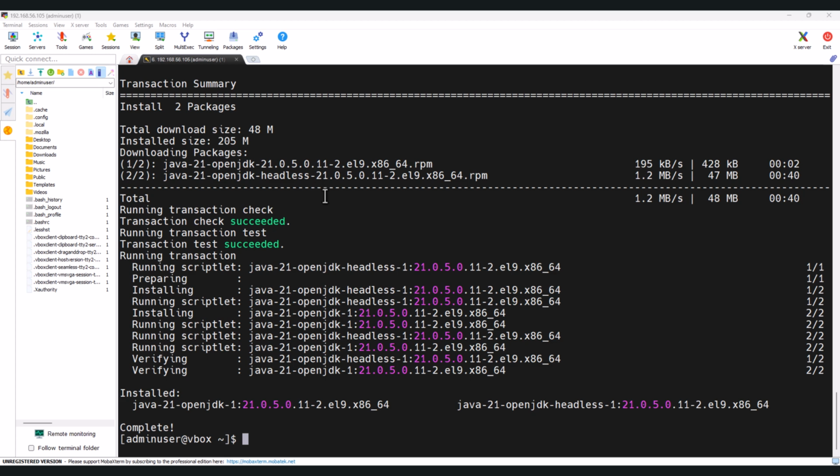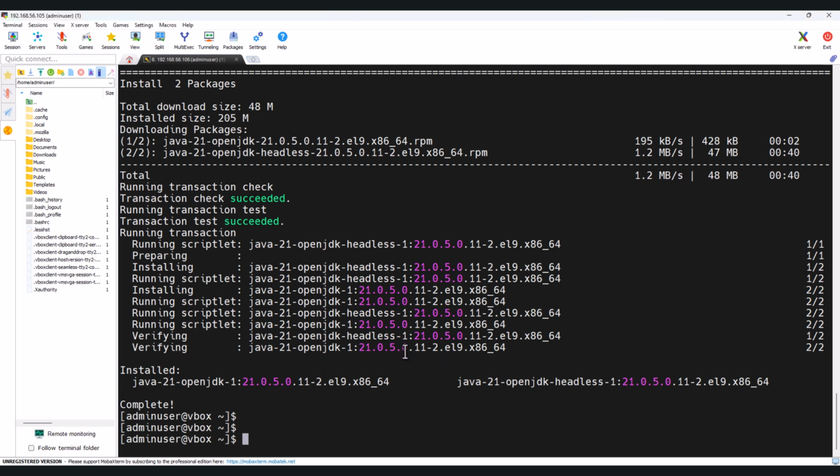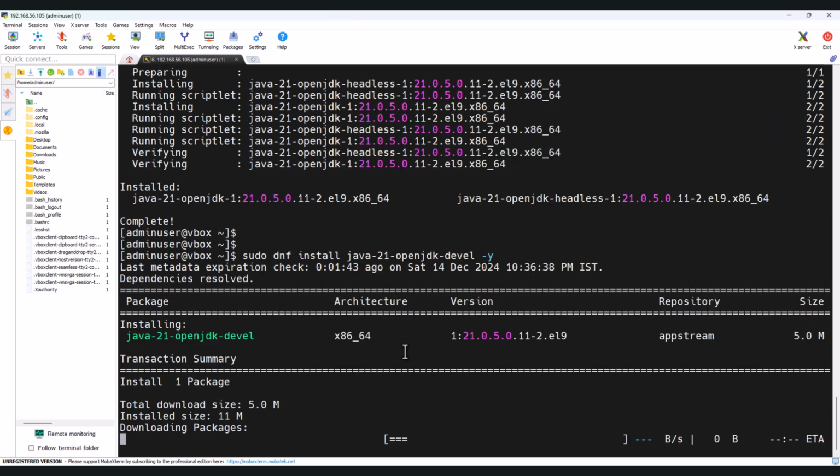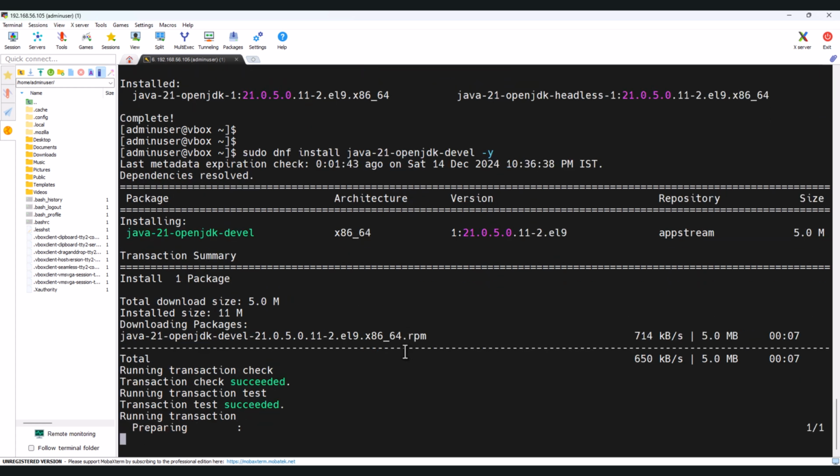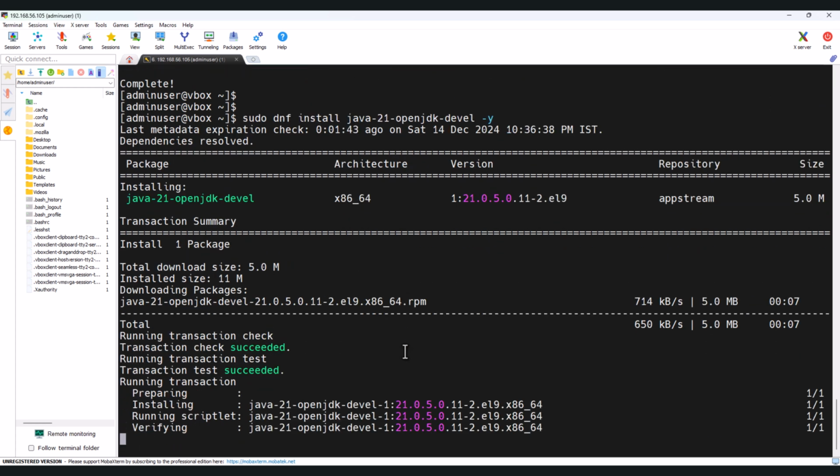If you are a developer or intend to compile Java programs, install the devel package as well. If you only need to run Java applications, that is server-side Java, then you can skip this.